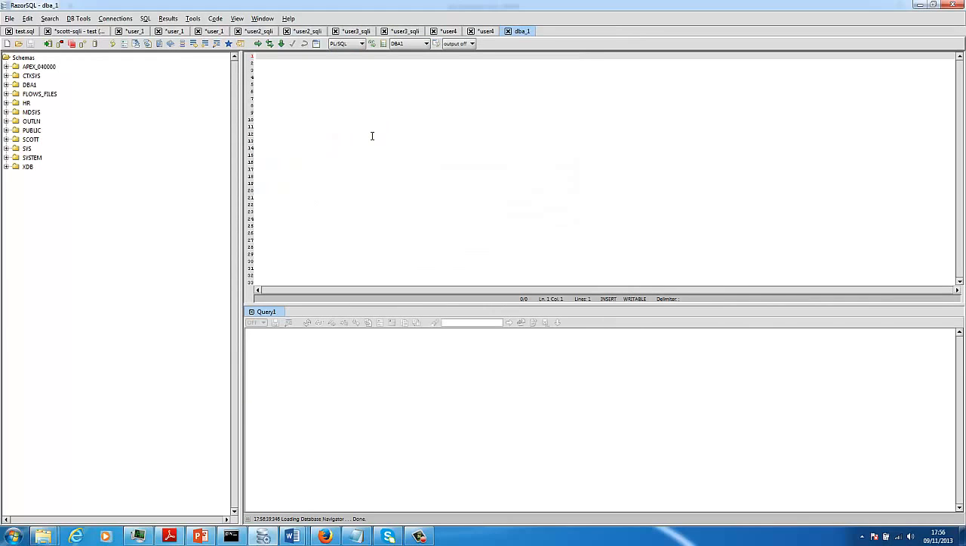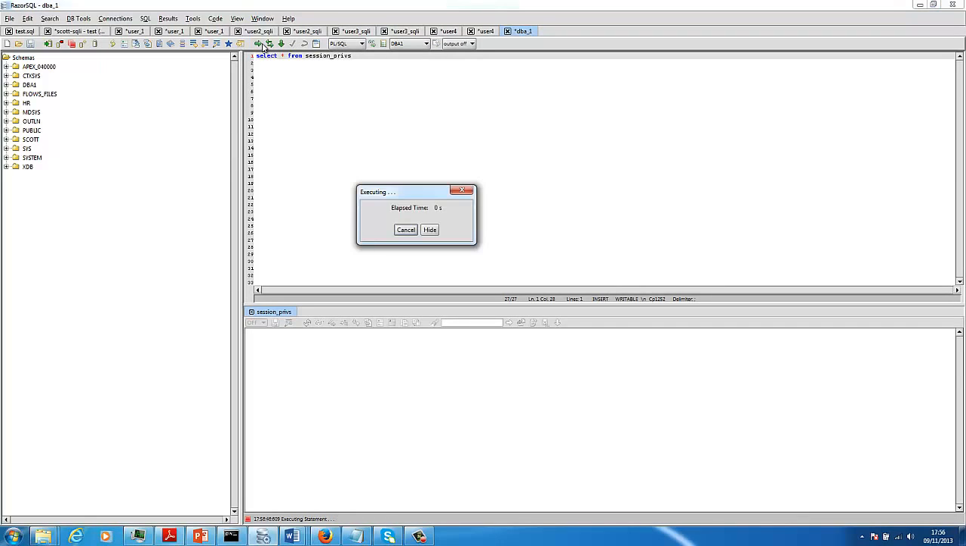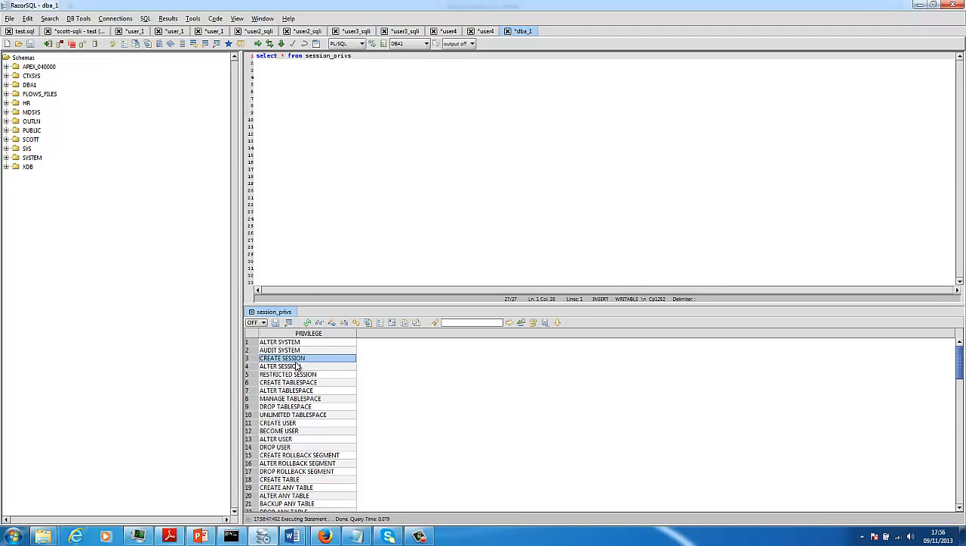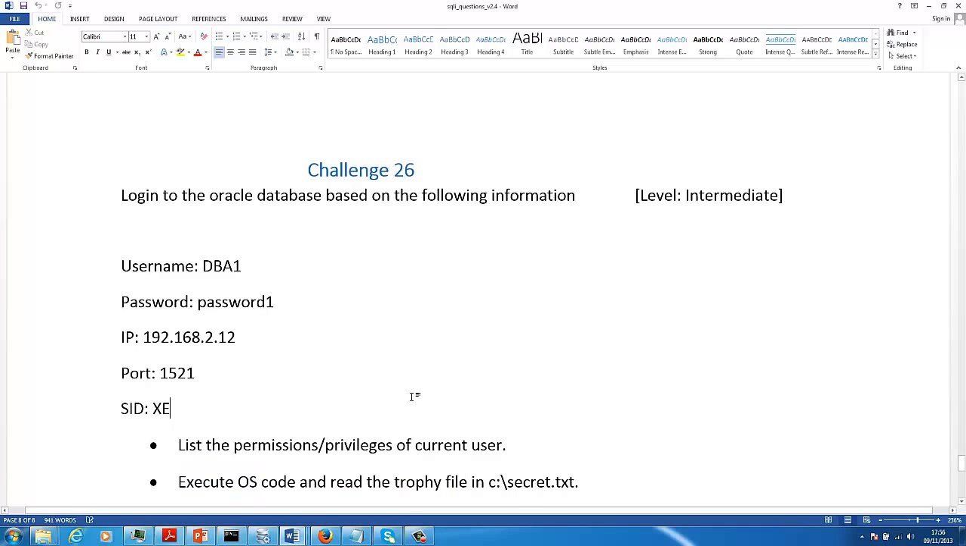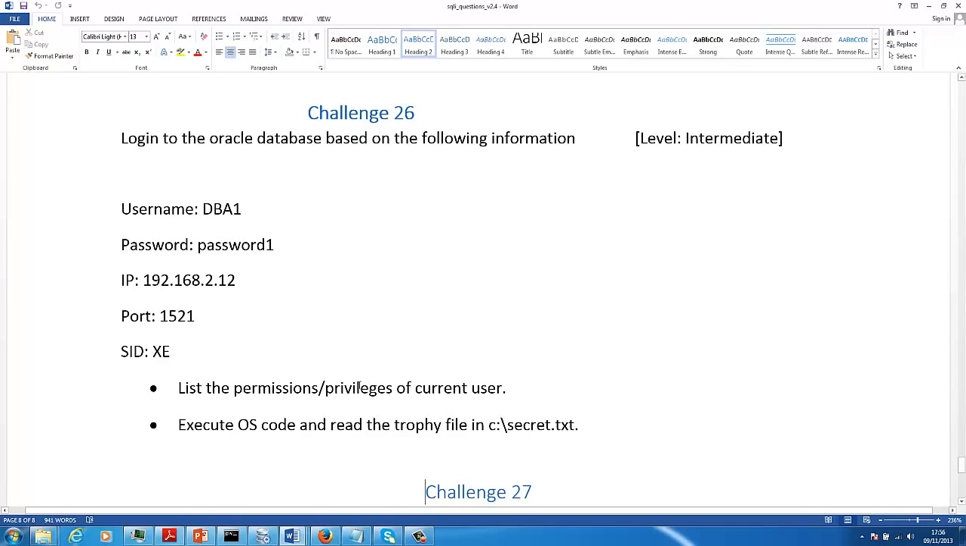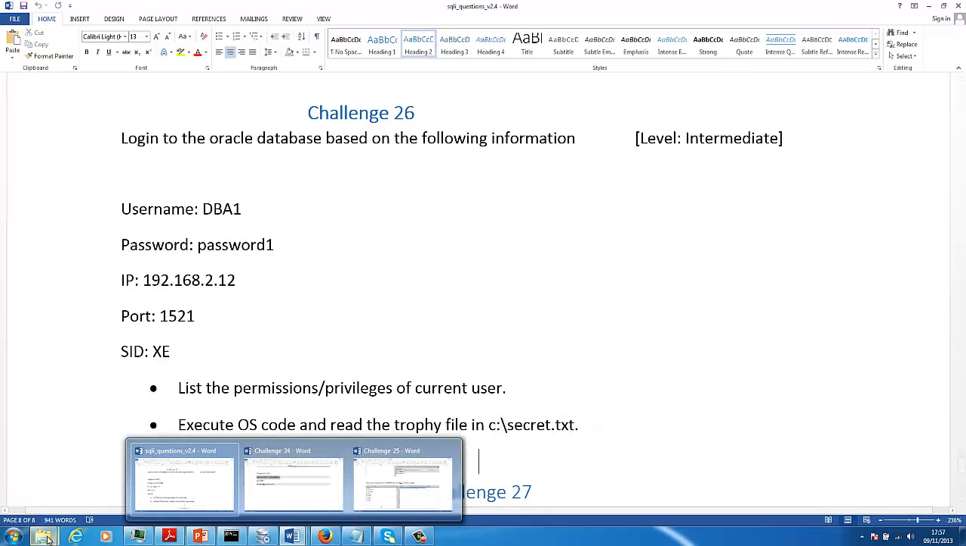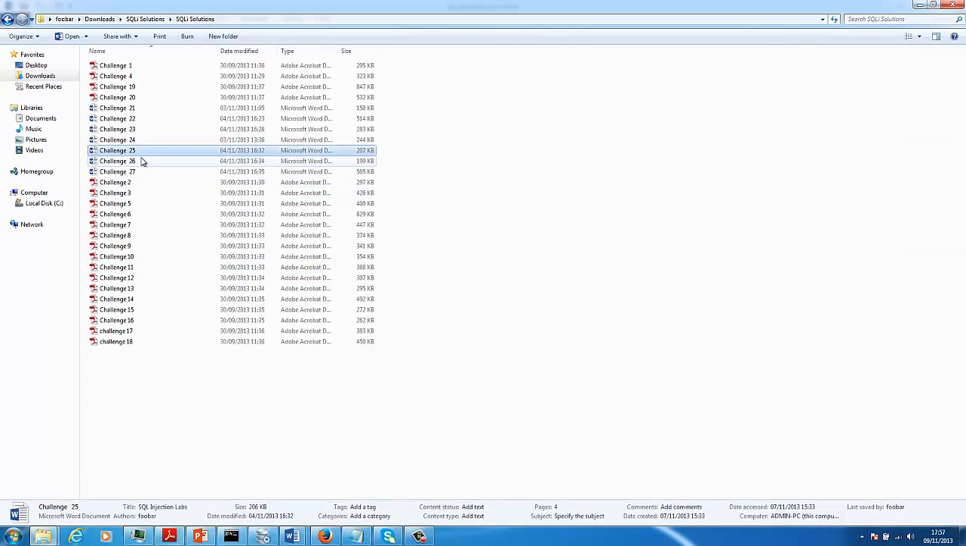Okay, so once you're logged in, let's list our permissions. And what you will find is that we are already DBA in this case. So what this challenge asks you to do is, as a DBA user, execute operating system code on the Oracle database system. So list the privileges, permissions of the current user, execute OS code, and read the trophy file c:secret.txt. If you look at the solutions, we've described this pretty well.